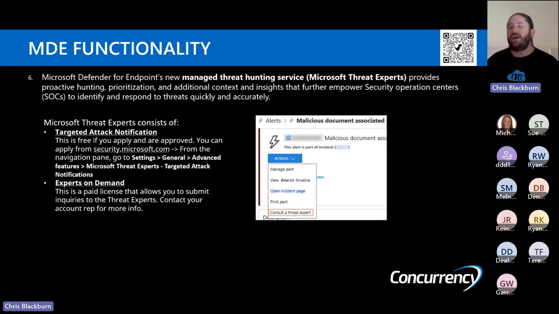And then even over and above that, there's the threat hunting service, which is still fairly new, I'd say over the last year and a half or so, with things like targeted attack notifications to let you know if there are any threats that have occurred or been targeted at machines within your environment.